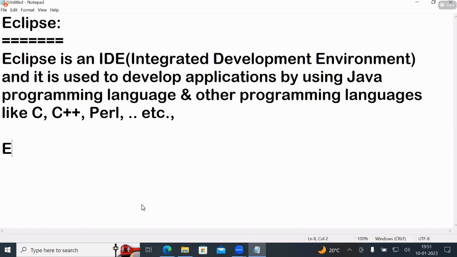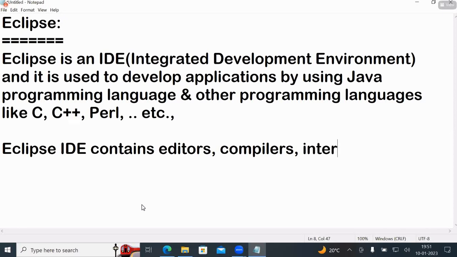Write it: Eclipse IDE contains editors, compilers, interpreters, plugins, etc.